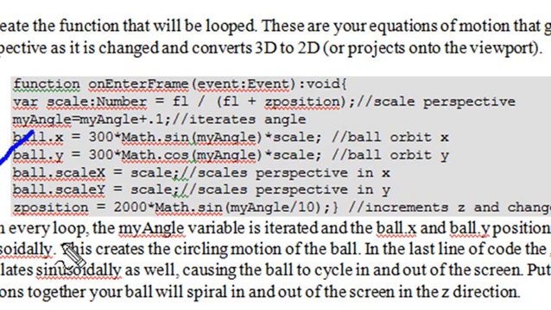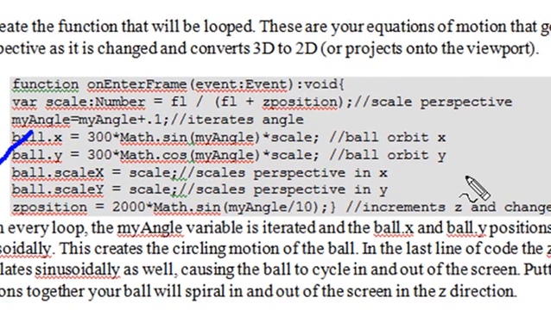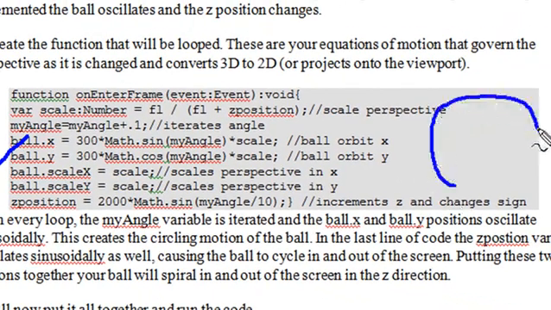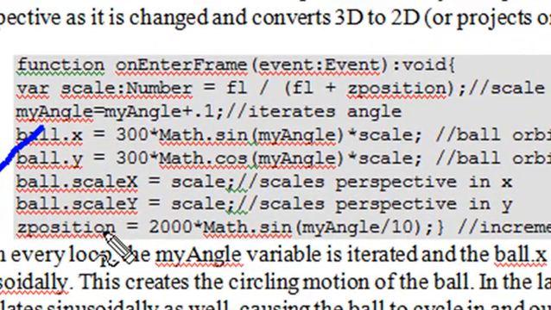As that angle iterates, it goes into this sine and cosine, which causes your ball to oscillate in a circle. That's kind of boring, so you actually want the ball to get smaller and larger. So you add another equation, and that's going to change its z position right here. And by iterating that z position, your perspective scaling changes right here, and it makes your ball actually oscillate in and out of the plane.